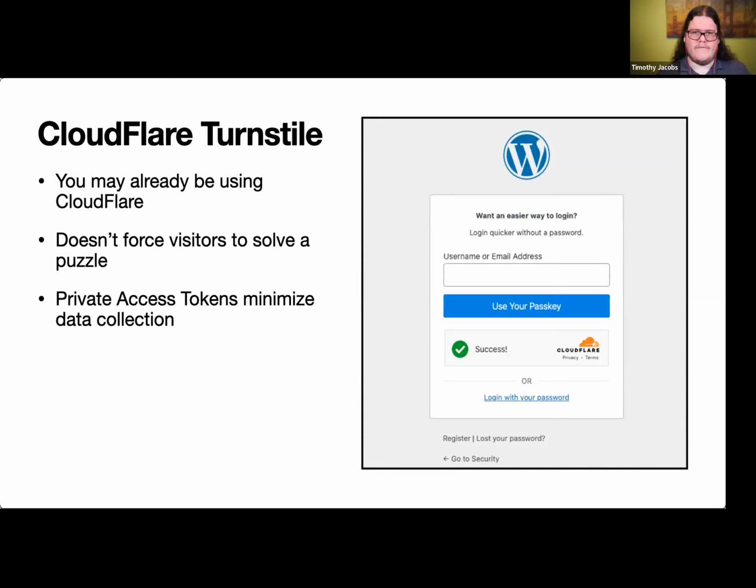Something that's really unique about Cloudflare Turnstile is that it doesn't ever force visitors to solve this kind of puzzle. It takes everything in the background into consideration. It may have the user click on the little checkbox, but it shouldn't present them with, hey, here are 15 images that you need to choose or something like that. Cloudflare Turnstile is also a pioneer in the web privacy space. They've worked with Apple, and I think are going to be working with other providers to use something called private access tokens, which minimize the data collection that they need to determine whether or not a visitor is a human or a bot.